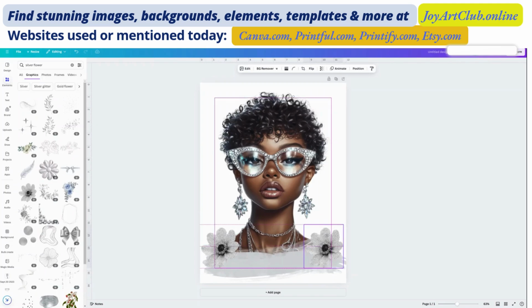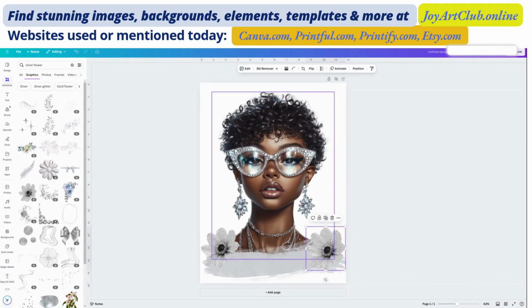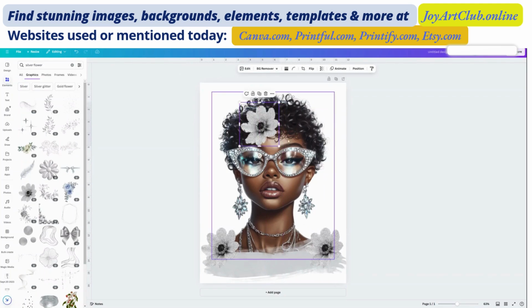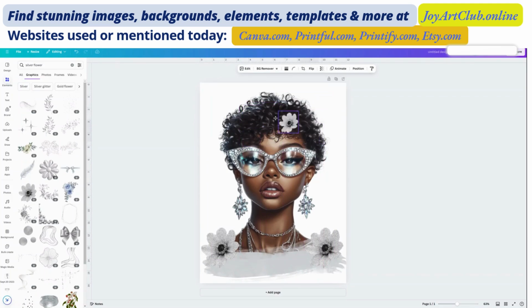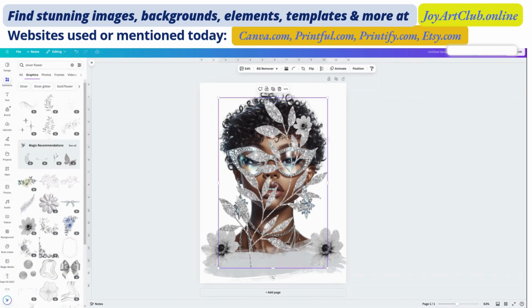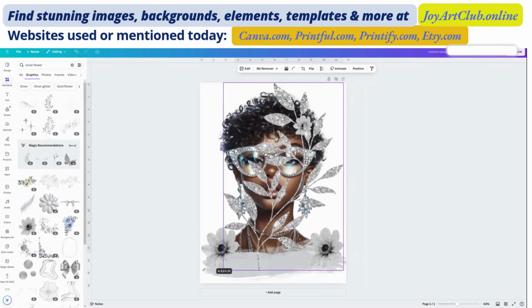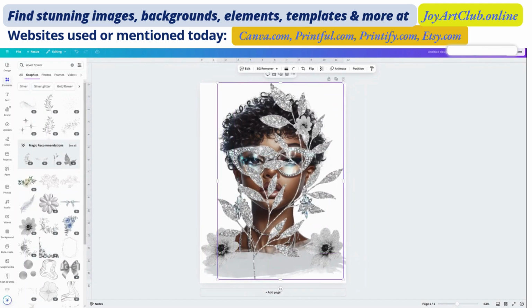Okay. Oh, yeah, I like that. Okay, now let's see if we can do something else with this flower. Maybe we can put a flower in her hair. Okay, make this a little smaller. Put this over here on the right. Okay, so now I'm going to play around with some other designs or some other elements and see what we can come up with. Let's see what we can do with this flower.